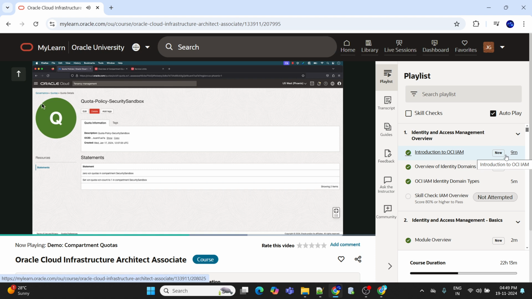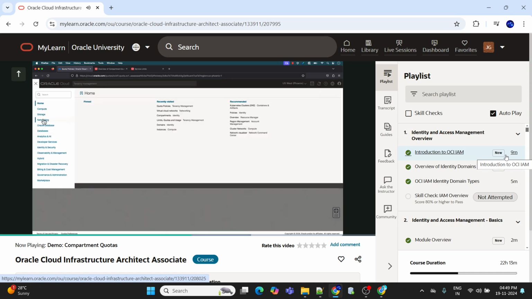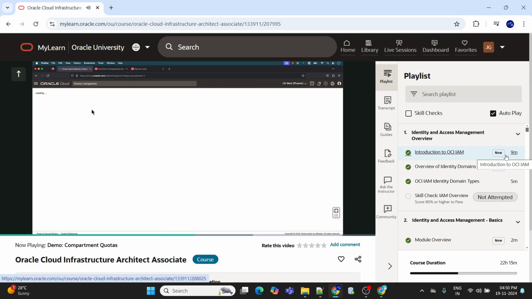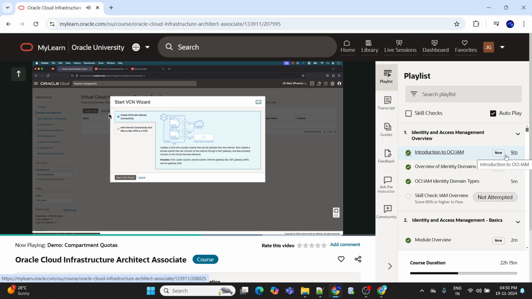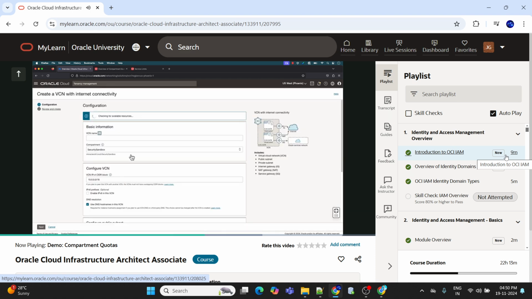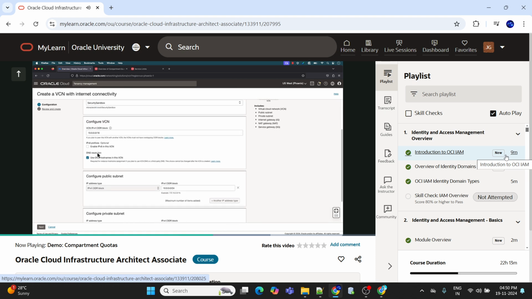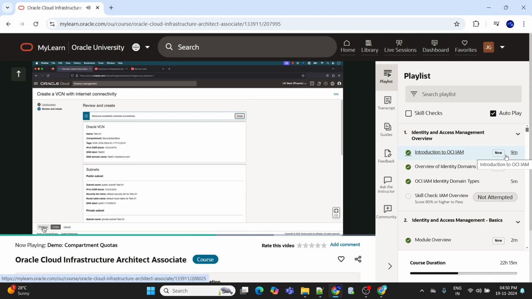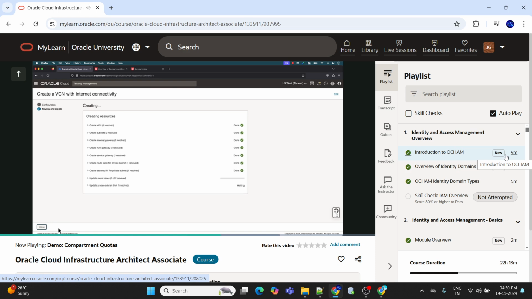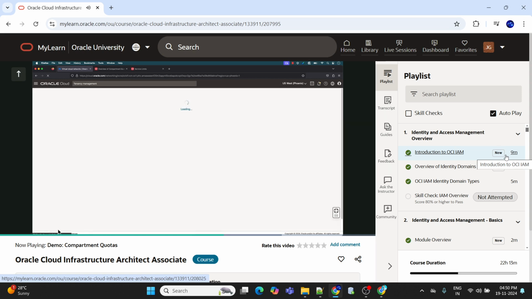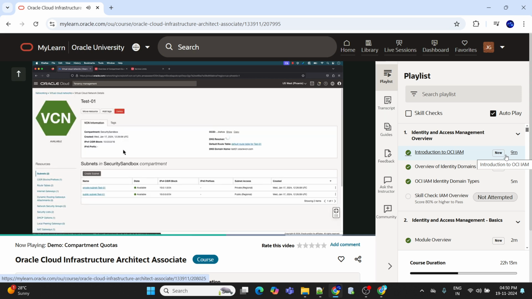Now we will verify the limit. For that, I will navigate to networking, click virtual cloud network, and then first I will ensure security sandbox compartment is selected and quickly create VCN using VCN wizard. I'll provide a name test01. Ensure the compartment is security sandbox. Keep all default values. Next, and click on create. You can see the VCN got created as we have set the limit to 1.